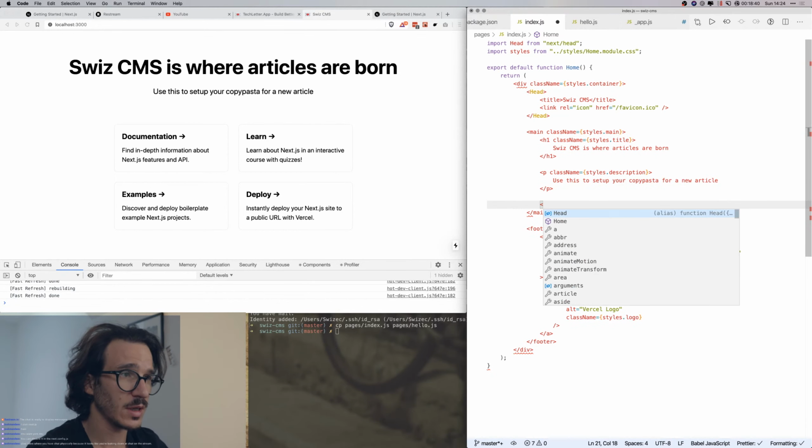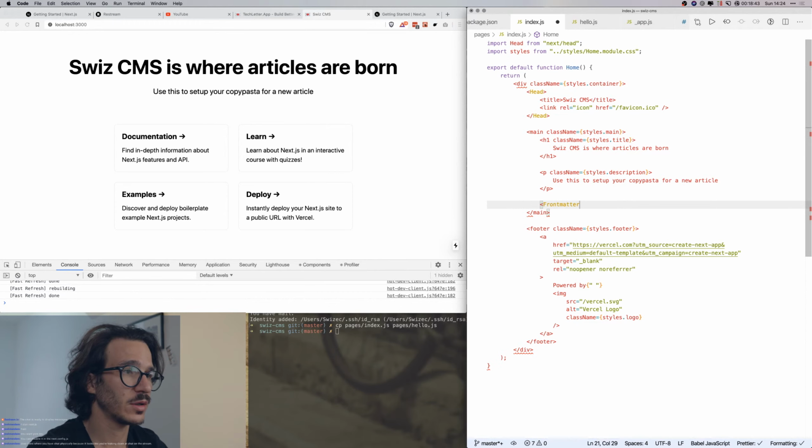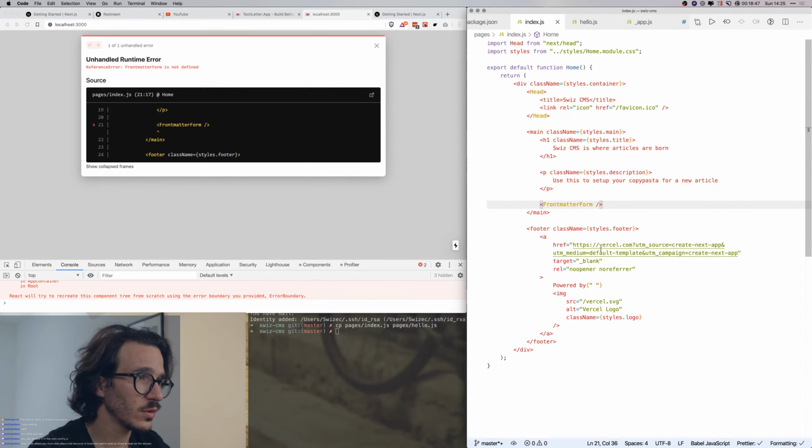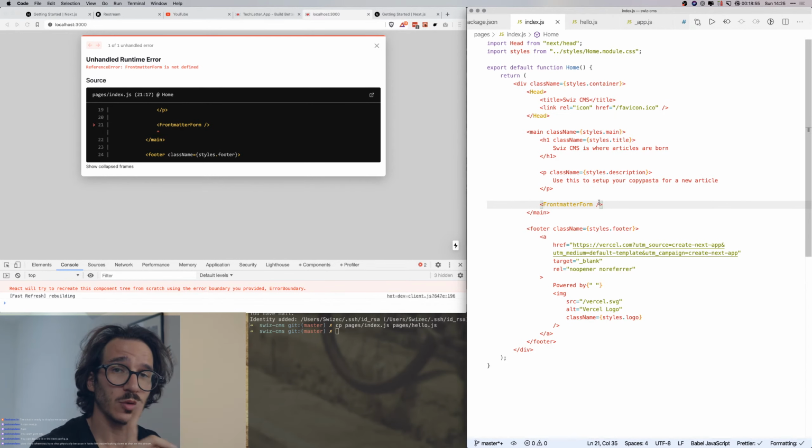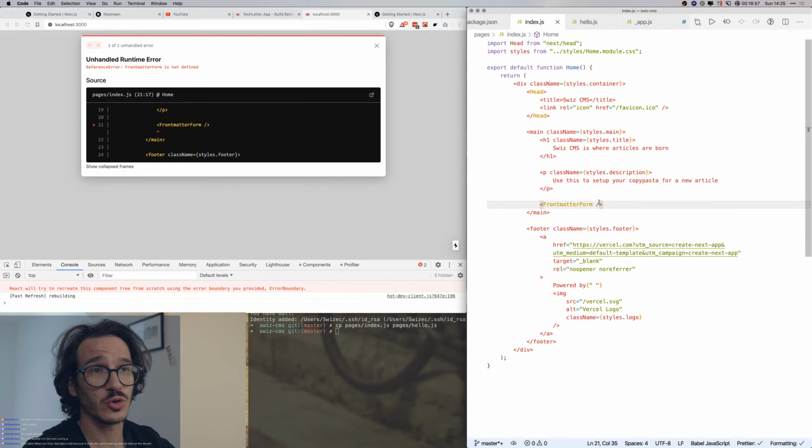I'm going to say front matter form here, and we're going to change. Ooh, very nice. So this error looks really cool. I like the way the errors look. That looks, honestly, that looks way friendlier than Gatsby's errors usually do.